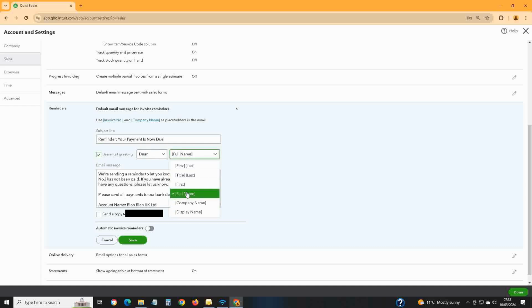Obviously you can play around with it a bit and have lots of different options, but to me the full name makes the most sense. Remember, if you're sending your invoice reminders individually, you will get the chance to double check each one as they go out, so you can make a little tweak depending on the customer.